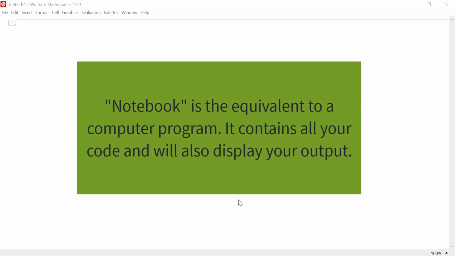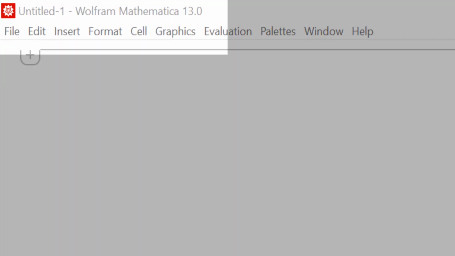What you're looking at right here is a Mathematica notebook. A notebook is a program. It's also the file that we save. So here we have a file. It's untitled right now. That means it's not been saved.